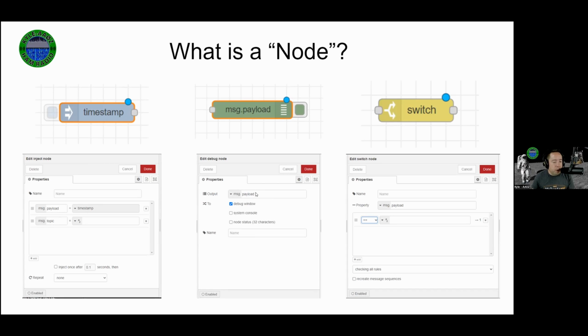So the default payload that comes across and goes between all of the nodes, it's called message payload, message.payload. And that's kind of like the default piece of information that I'm passing from node to node, so it can communicate from one node to another.